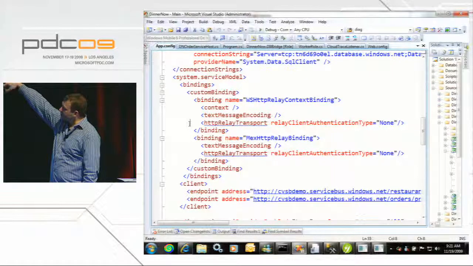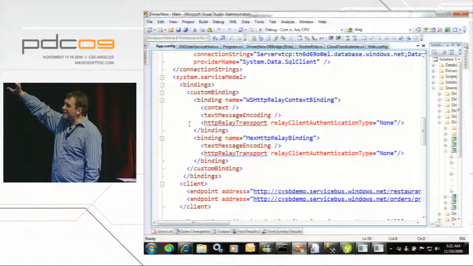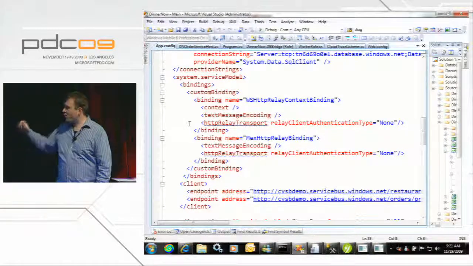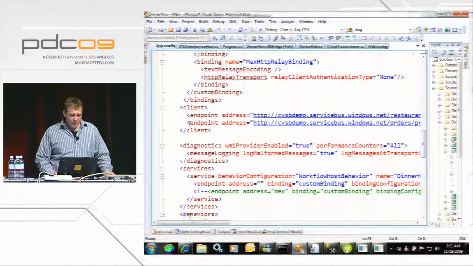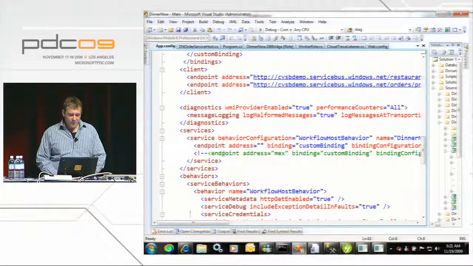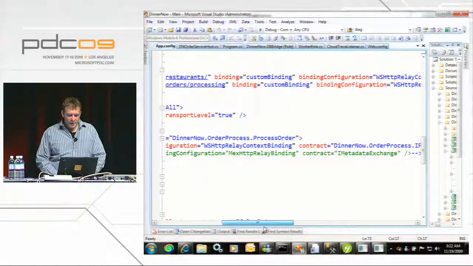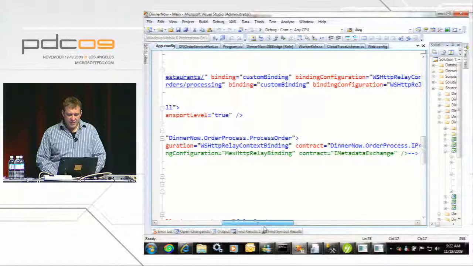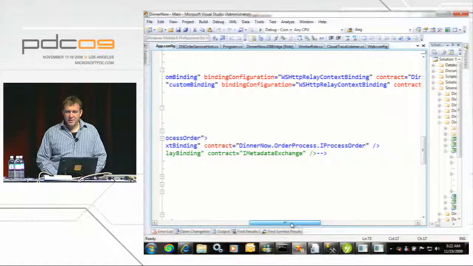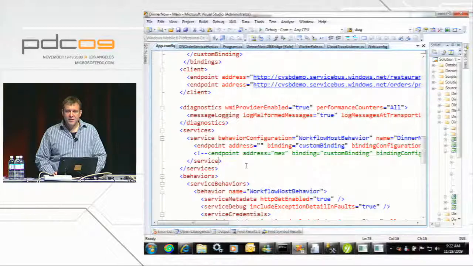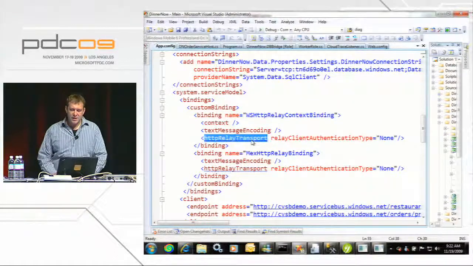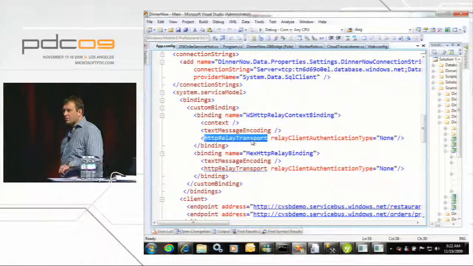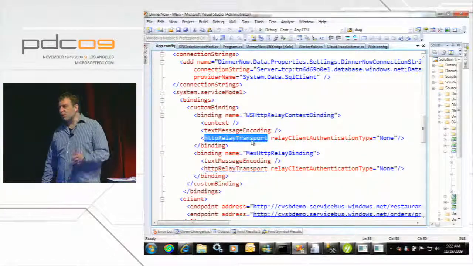So I just create this custom binding in my configuration, and then I use that custom binding for my client endpoints and also for the service endpoint here. So this is for the workflow. That's using my W's HTTP relay context binding, and this is the main contract. So really all that's different from a normal WCF app here is that we're using the HTTP relay transport and not the HTTP transport. And that's really all that's different.